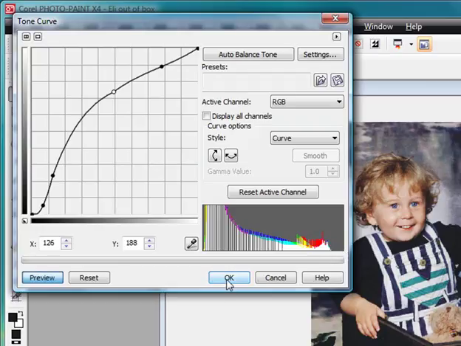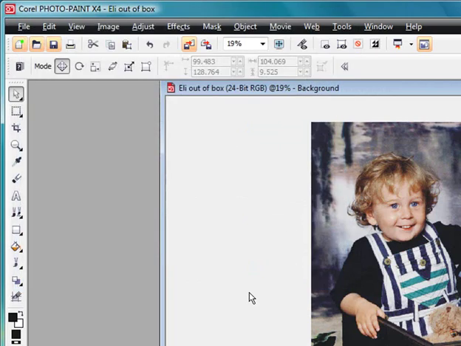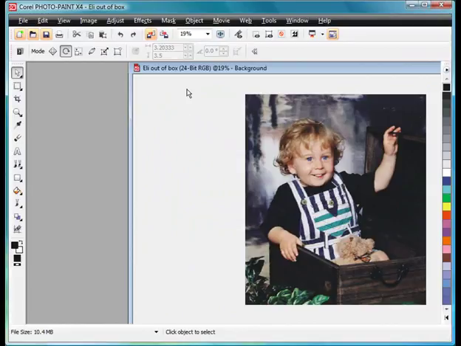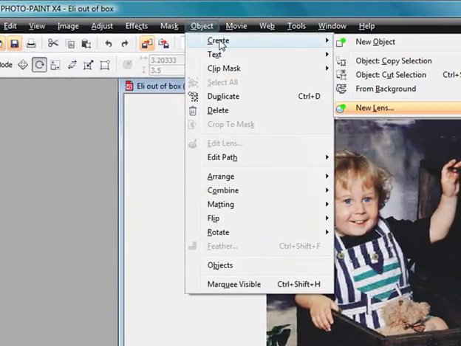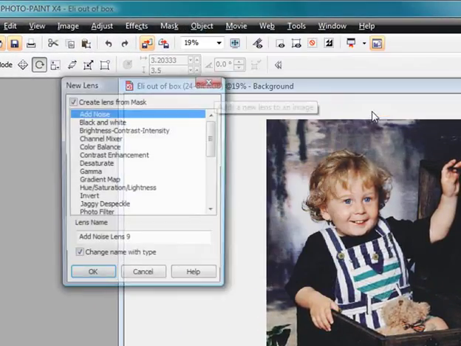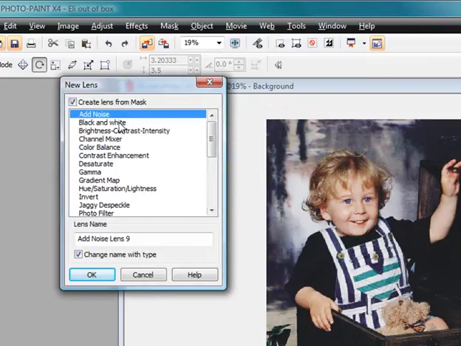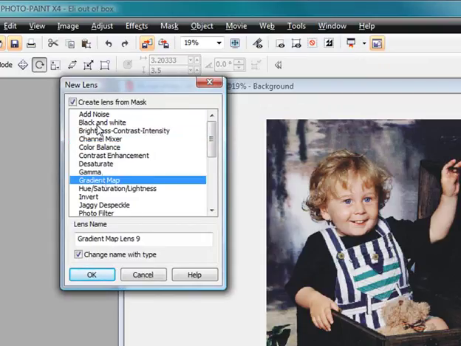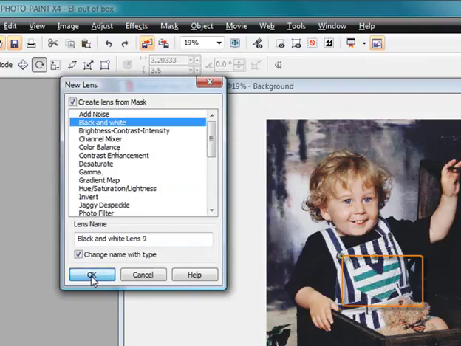Well, I'm going to click OK. We're going to have a look at another brand new feature. If we come up to Object, Create, and look at New Lens, we can see there are three brand new lenses: black and white, channel mixer, and the gradient map. But I'm going to look at black and white. Click OK. Notice the cyan colors here.